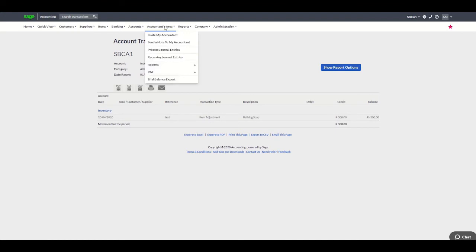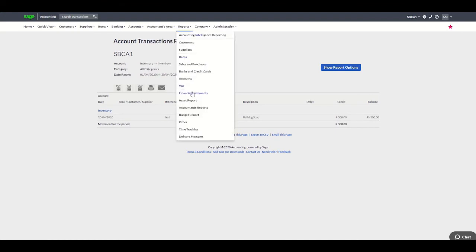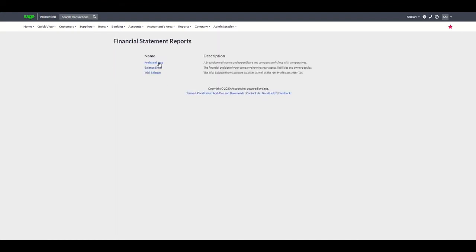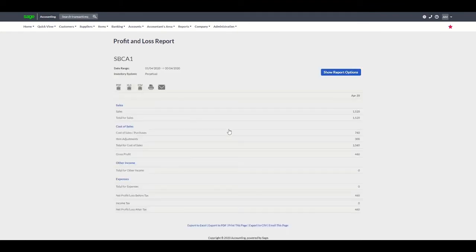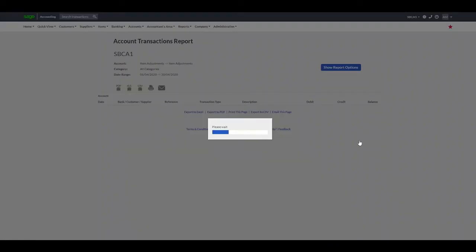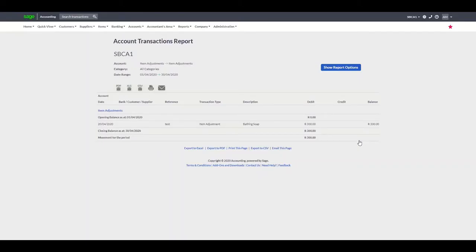Now I have to go and check out the income statement because item adjustments fall under the cost of sales / purchases accounts. As you can see, it's showing on there and is drilling down to the account transactions report.